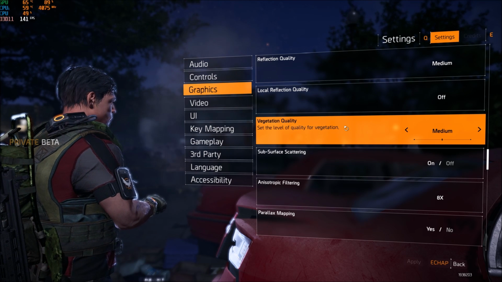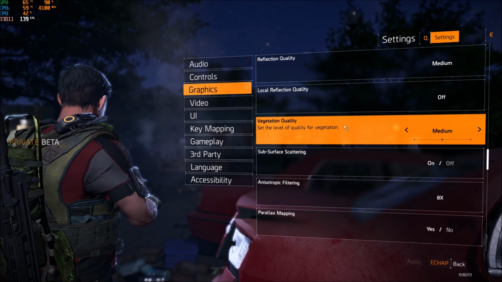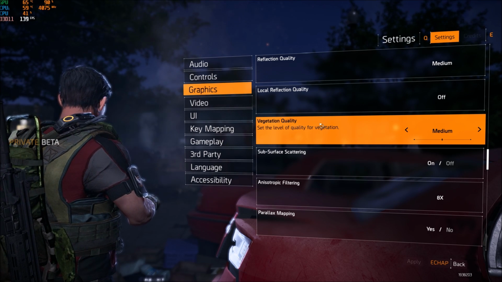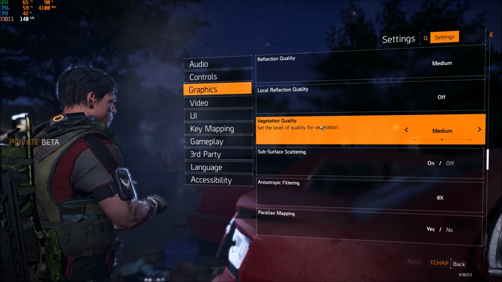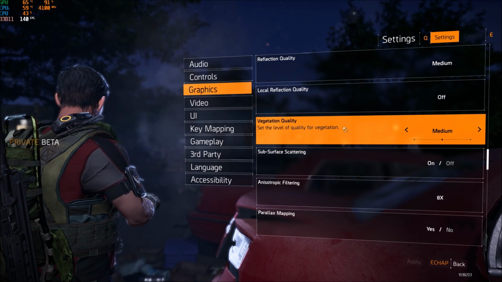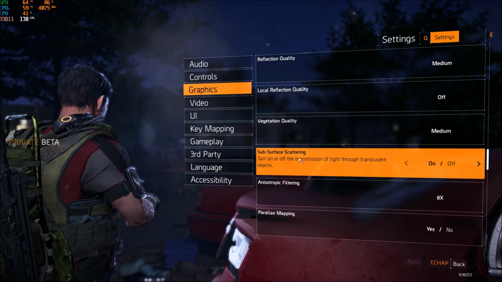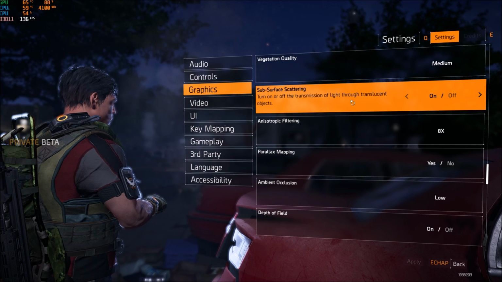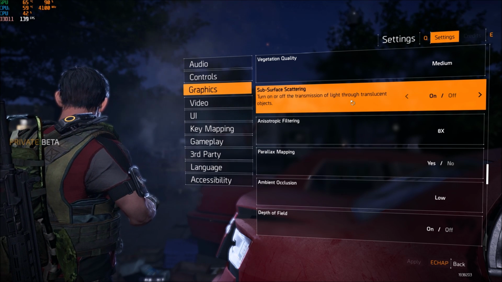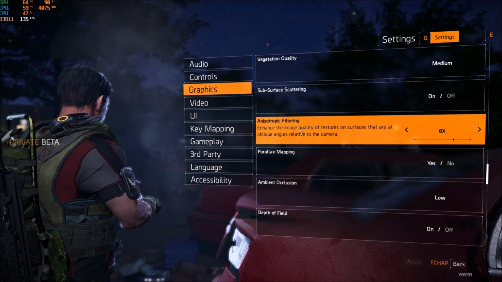Vegetation quality, I'm putting at medium. It's like a 2 to 3% boost for each bracket. In this game, you see a lot of vegetation, so this is really important for trees, grass, and stuff like that. So it will affect your FPS. Subsurface scattering, I saw like a 1 to 2 FPS boost, so not really important. So I'm leaving this one on.